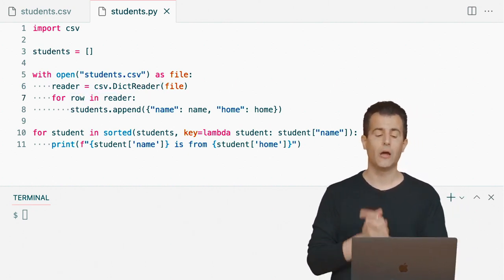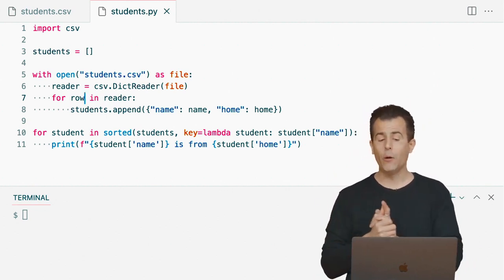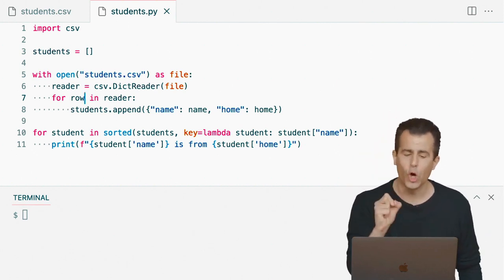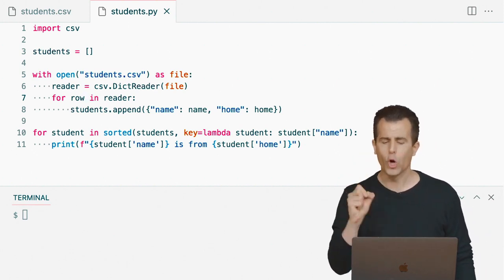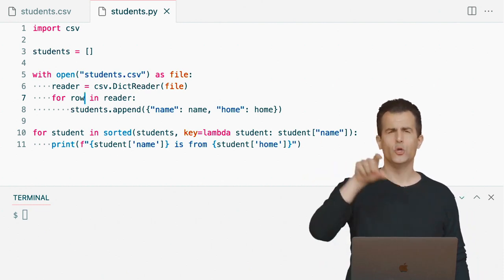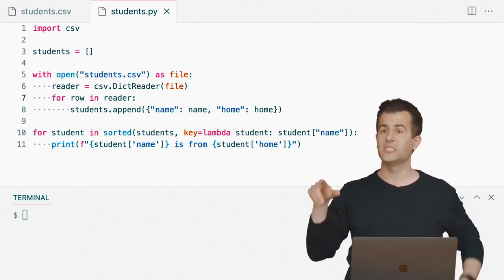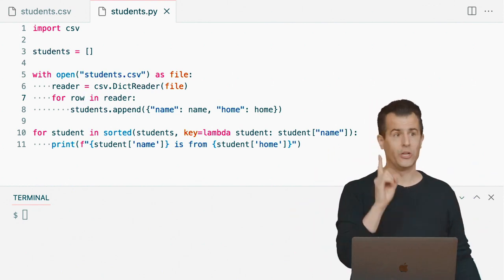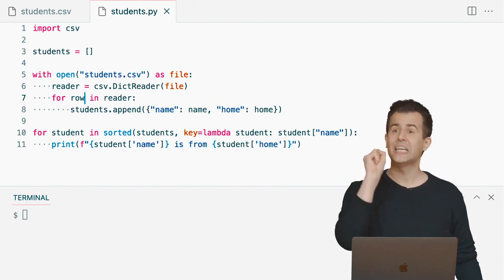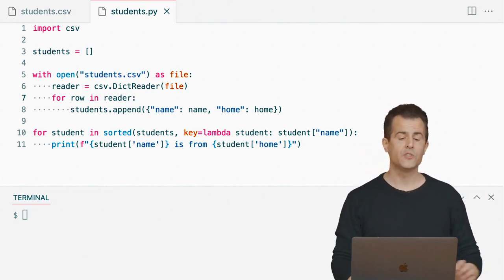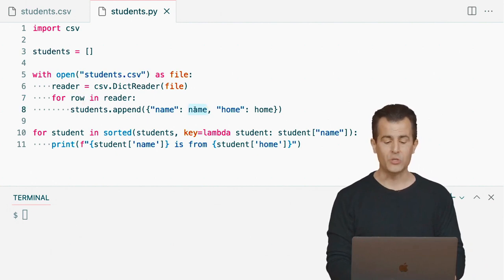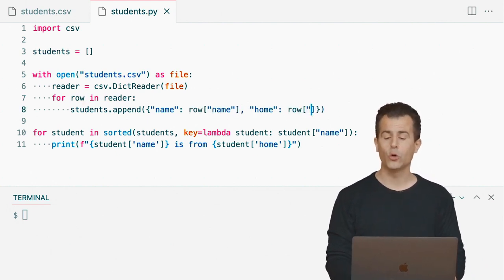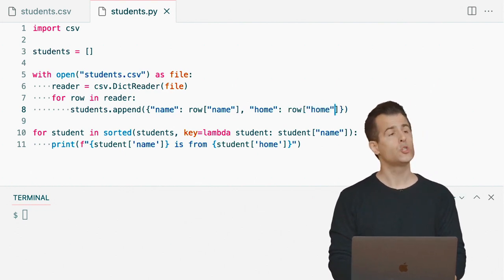I'm going to revert to just saying for row in reader, and now I'm going to append a name and a home. But how am I going to get access to the current row's name and the current row's home? Well, earlier I used bracket 0 for the first and bracket 1 for the second when I was using a reader. A reader returns lists. A DictReader, or dictionary reader, returns dictionaries, one at a time. And so if I want to access the current row's name, I can say row, quote unquote, name. I can say here for home, row, quote unquote, home, and I now have access to those same values.